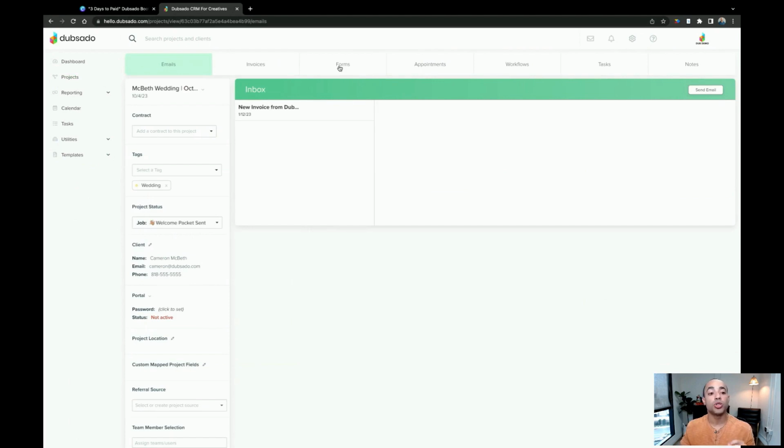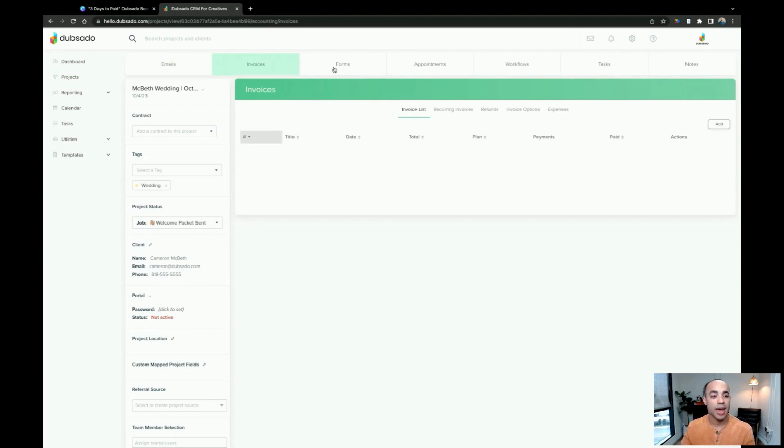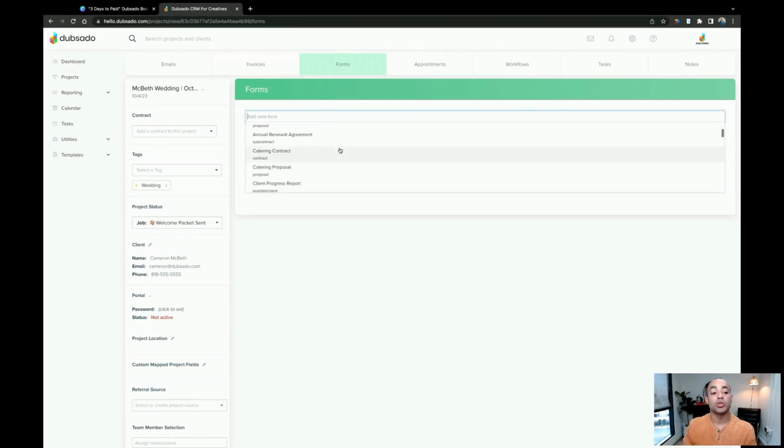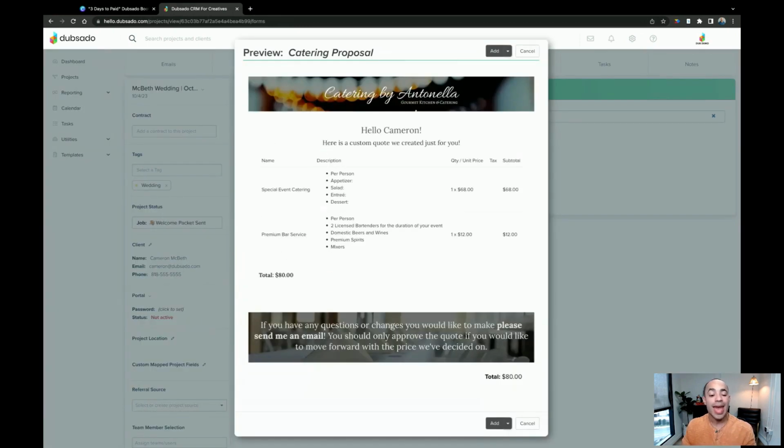Now, I just want to make sure that I have a clear project here. Because I'm wanting to send out a proposal to the client, I'm going to go to the forms tab here. When you go to the forms tab and you click this drop down, this is going to show you all of your base templates. So this is a list of all of those forms that are in my templates area. I'm going to go to the catering proposal and click on it. And it's going to show me a quick little preview here of the proposal.